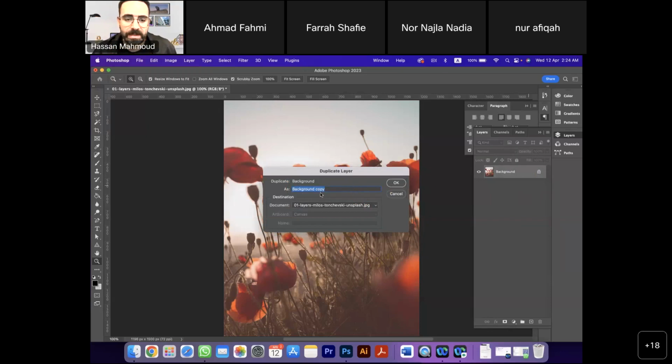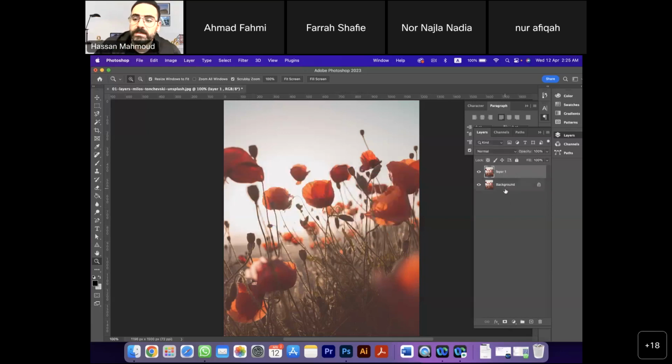Now, when I duplicate the layer, I prefer that you always rename the layers so that you will not be lost in Adobe Photoshop, especially if you are designing something big with many, many layers. So let's say layer one, right? And then hit OK. Now, when I do that, I notice that the lock is gone and it's totally different from this layer, right? So whatever adjustment or changes I do in layer one, it's not going to affect the background.